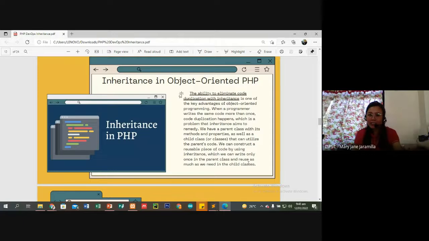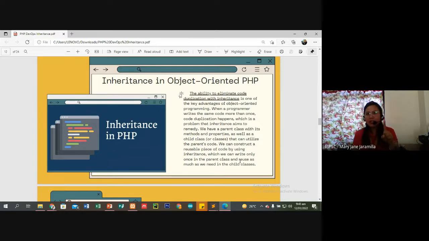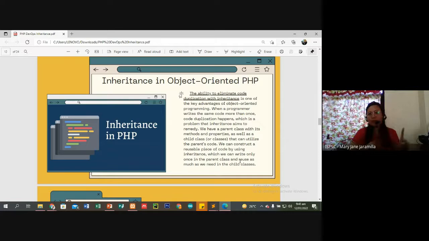Halimbawa kasi dun sa database, if you're going to connect your object-oriented programming na inheritance na natin sa database natin. Siyempre dun sa database natin, isa lang yung table natin ng student. Isa lang, di ba? So if we're going to call the name of the student from our database, we could use na lang yung class student natin. Kasi nandun na yung name. Yun na lang yung gamitin natin to call every time the name of the student in the database.